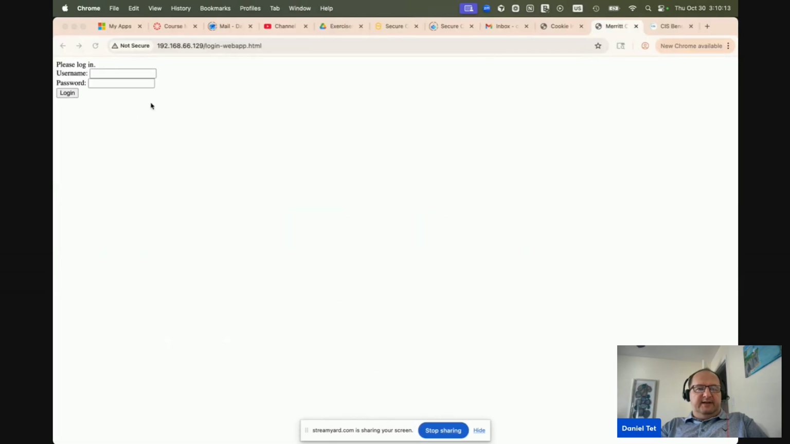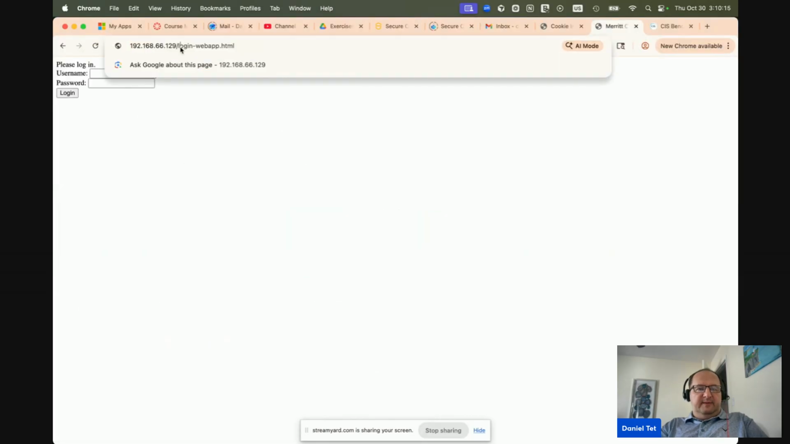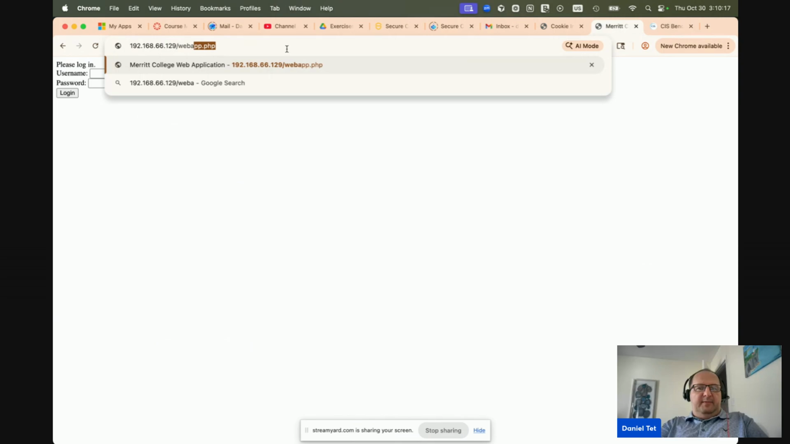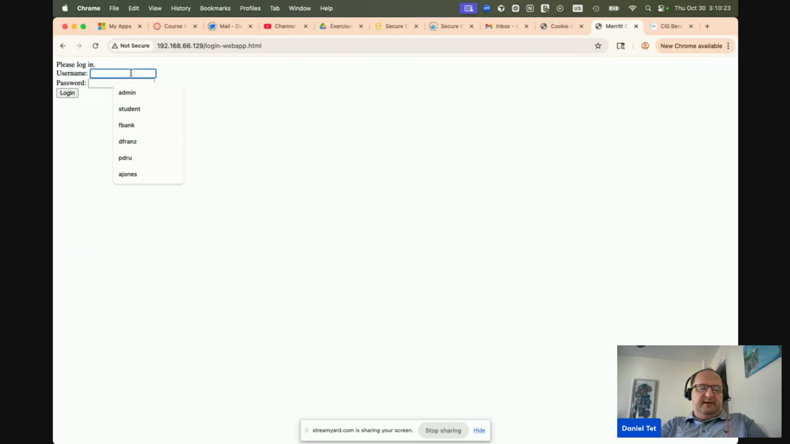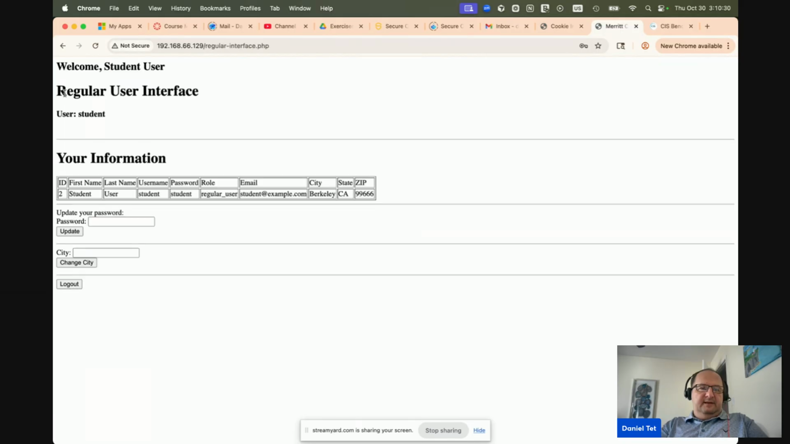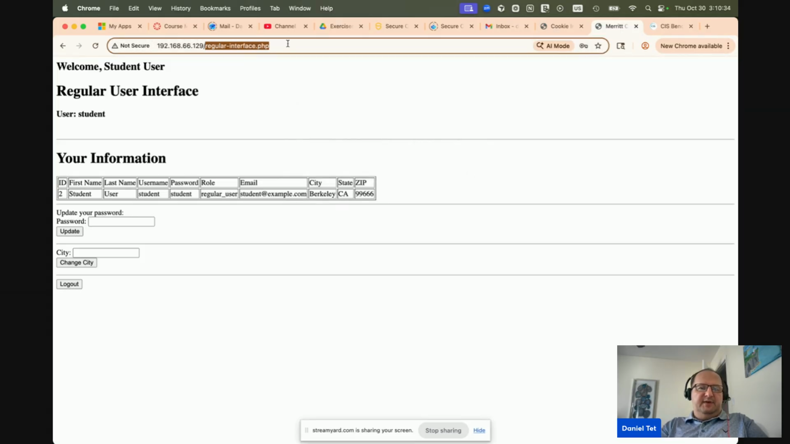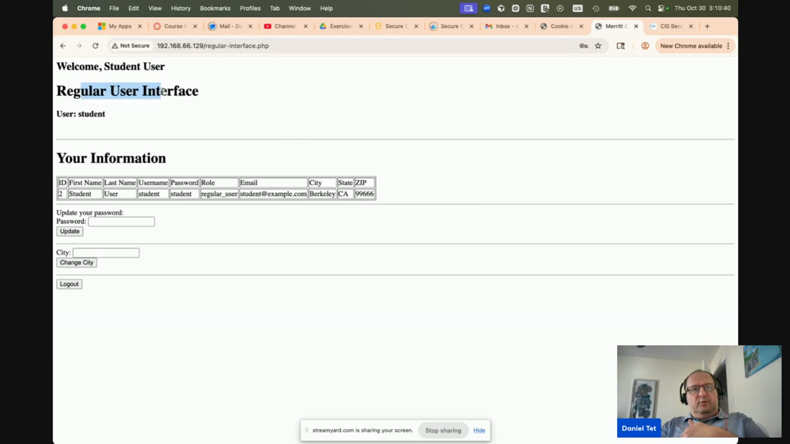We're going to come here to the web app, and notice it redirects us to log in to the web app. Here we're going to type in student and student. And where do we end up? We end up at regular-interface.php. In other words, we are redirected to the regular user interface, not to the administrative user interface.